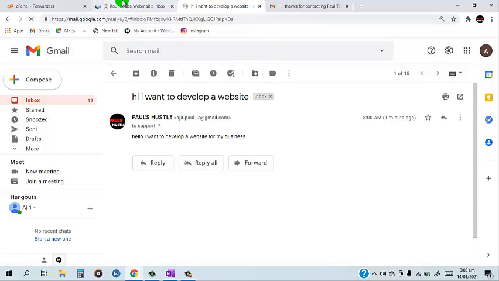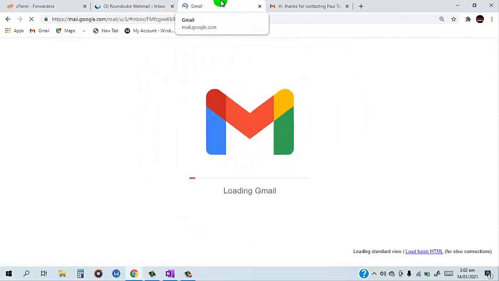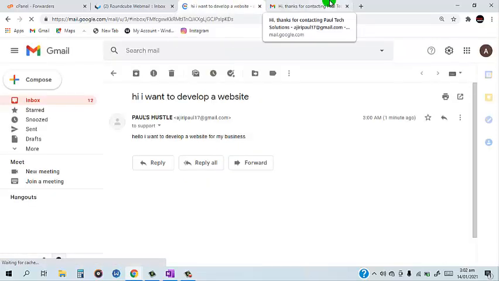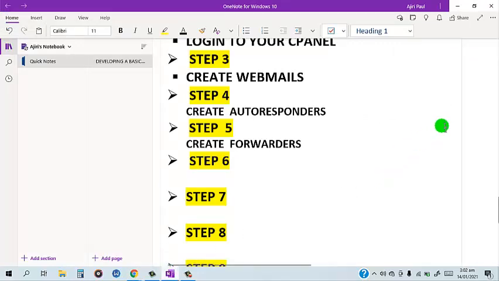Anybody who sends a mail to your particular webmail is going to have it transferred to your Gmail, and you can access that mail from your Gmail. You can read it and also reply to that same person from your Gmail. So these are the advantages of autoresponders, forwarders, and email accounts. It helps you to run your business even when you are not online.